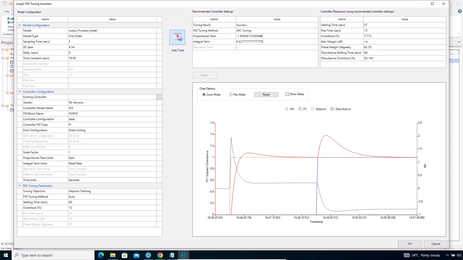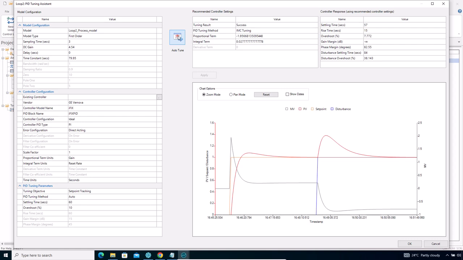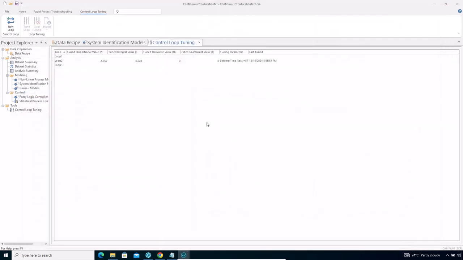Now when I select the auto tune button, CSense provides the best recommended controller settings. I can see that the recommended settings are nearly close to what I wanted. The settling time is 57 seconds and the overshoot is 7.7%. Since I am happy with the recommendations, I can now save this recommendation to my loop database.